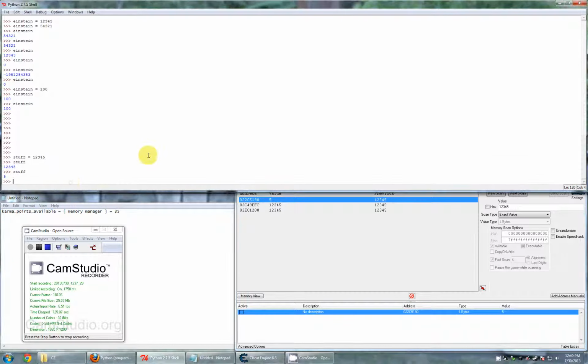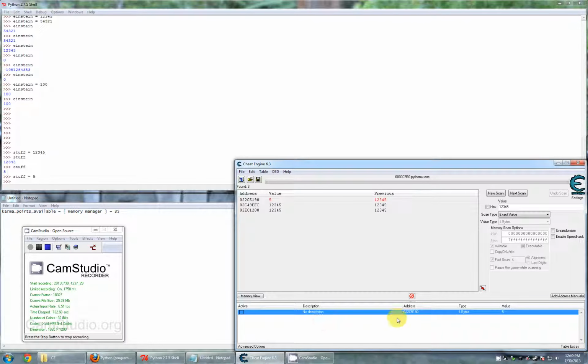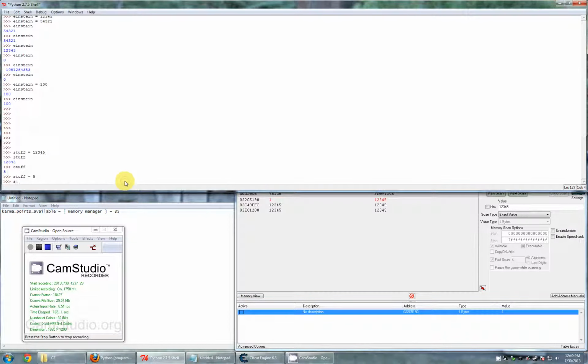Now, if we reassign something to stuff, we just say stuff no longer equals 1, 2, 3, 4, 5. It is now equal to 5. It still has this value 5. Same memory address. Let's change this. Let's go back. Let's ask Python stuff. The value has not changed.